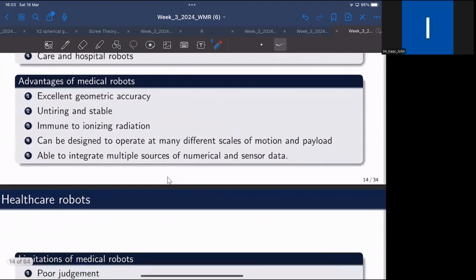And the fifth being able to integrate multiple sources of numerical and sensor data. Right? It can have redundant information just as a factor of safety. It can use image processing. It can also use tactile feedback. All these will only further improve the safety of this entire procedure. And as a robotic system, it can flawlessly integrate all these aspects.